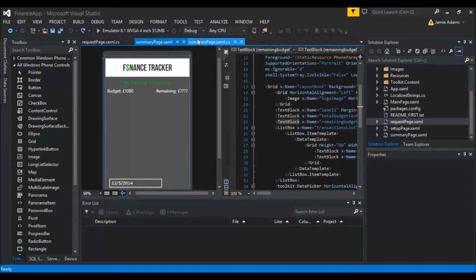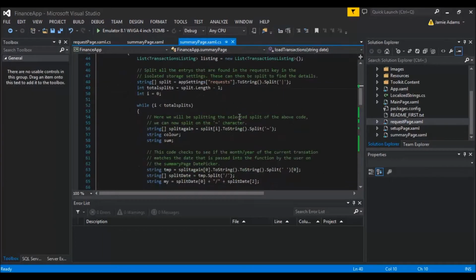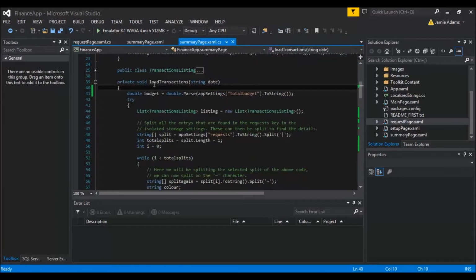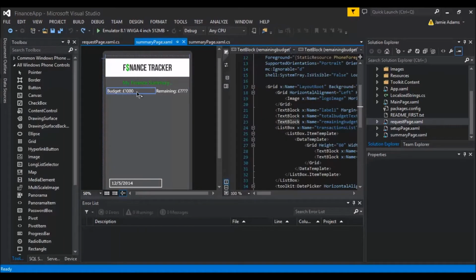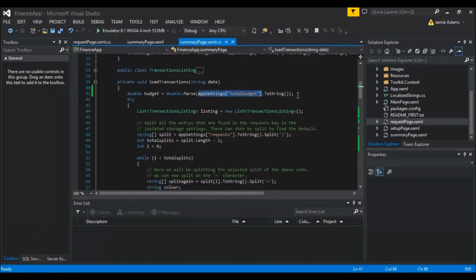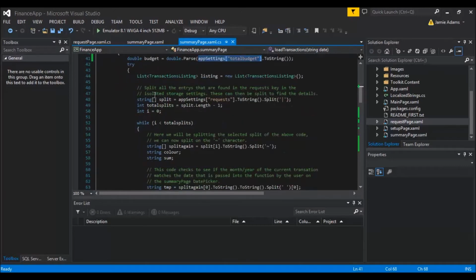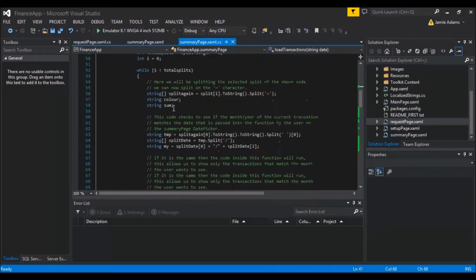So what I'm going to do in the summary page, or what I've done, sorry, is first of all in the load transactions function I've just added a double variable here, which is basically turning the app settings total budget field, which in this case let's say it's £1,000, into a double so that we can assign it to the double variable of budget. Once we've got this, it's quite easy because we can just use this code that we've already got running here.